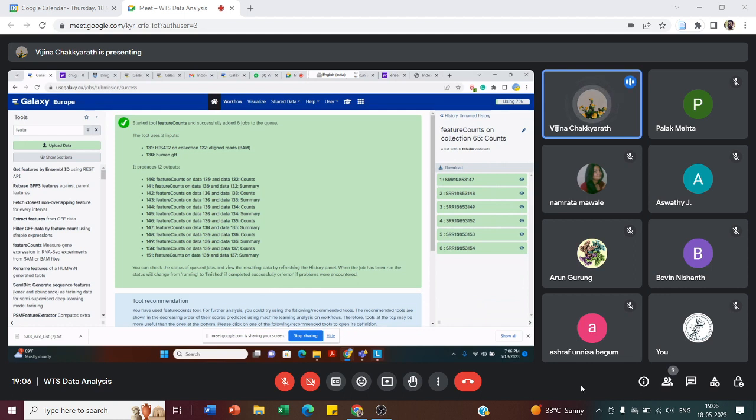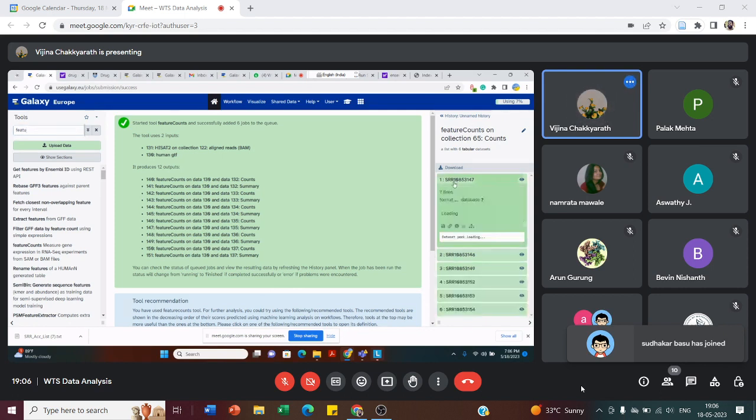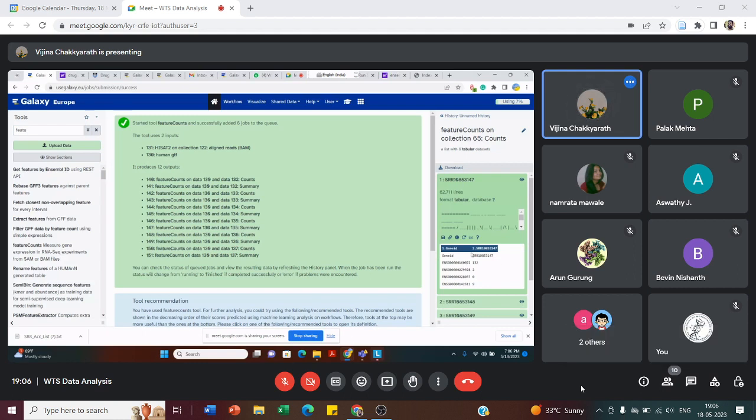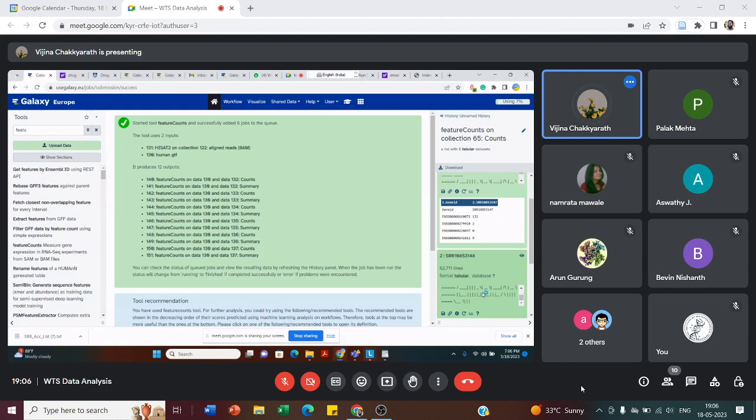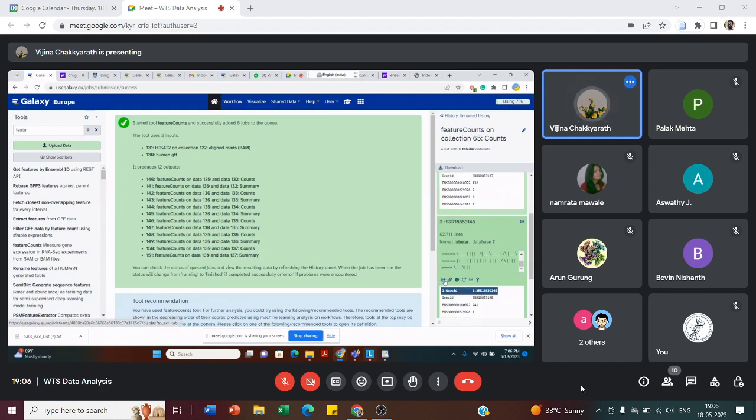For doing DESeq, we have to download the data. I think it's not in tabular form, so we have to download the data. Save. Every dataset, we just download.